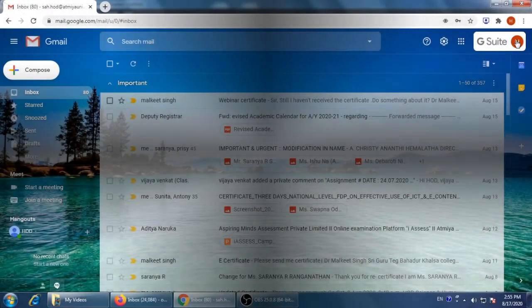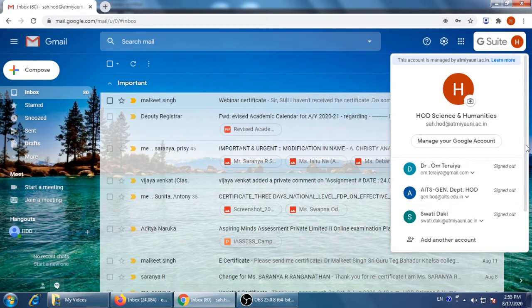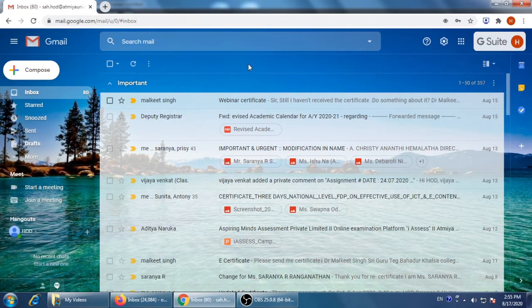Now you have to log in to your Gmail account. So this is my Gmail account. Now here you can see that G Suite is there, which means I am using an institutional Gmail ID.